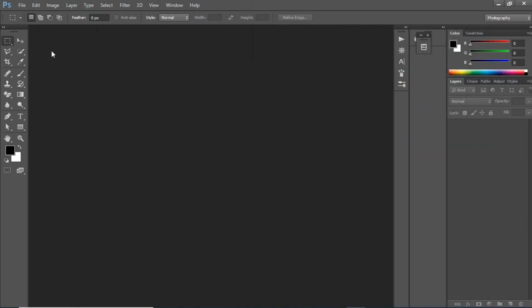Today I'm going to be teaching you about the various interfaces that are available on Photoshop and then how to create a new document on Photoshop. Without wasting much of your time, let's get started.